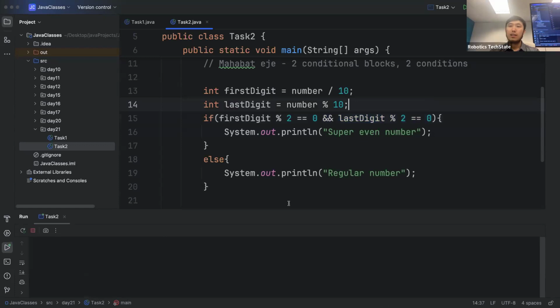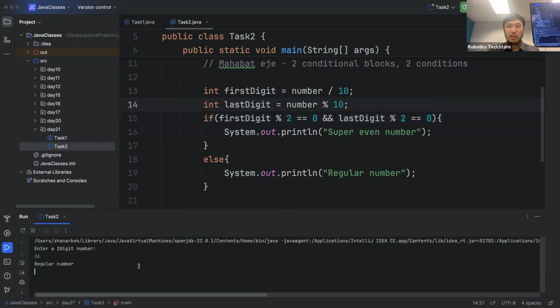What do you think, Ziyadece? 36, it prints regular number. Should it print regular number? Should it print super even number, team?